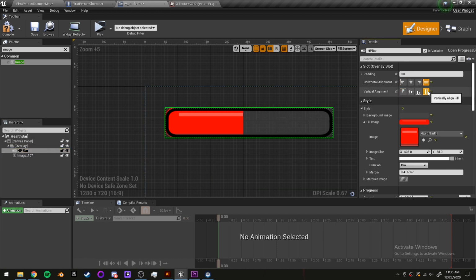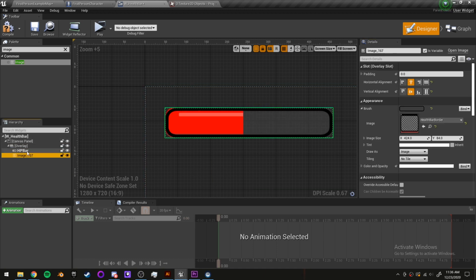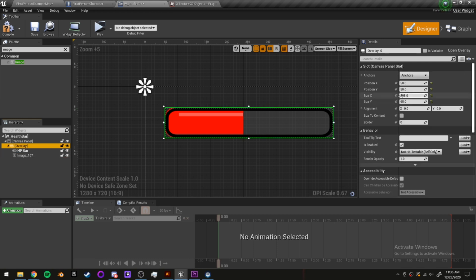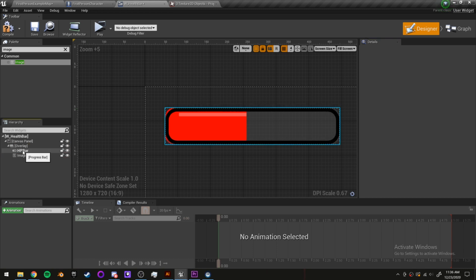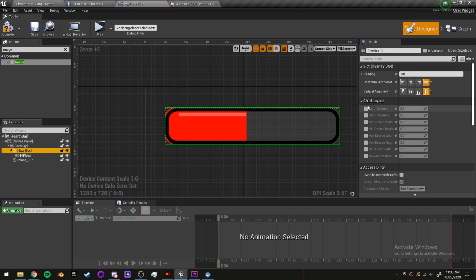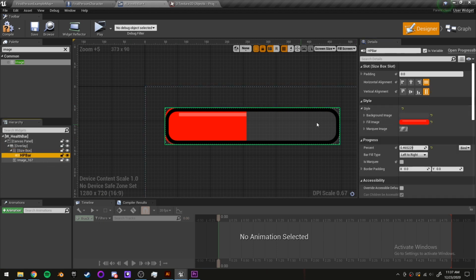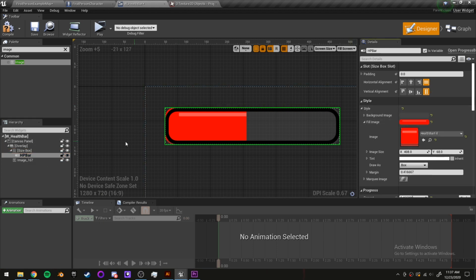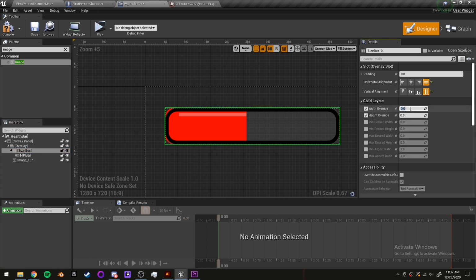Unfortunately, the sizing is a bit off since the border is a bigger image than the progress bar, so we need to resize the overlay to the border's image size, then fix the progress bar size by wrapping it with a size box, which will force the size of its children when checking the width and height override. Set those overrides to the size of the fill image and set the alignment to center so it doesn't get stretched to the overlay's borders.